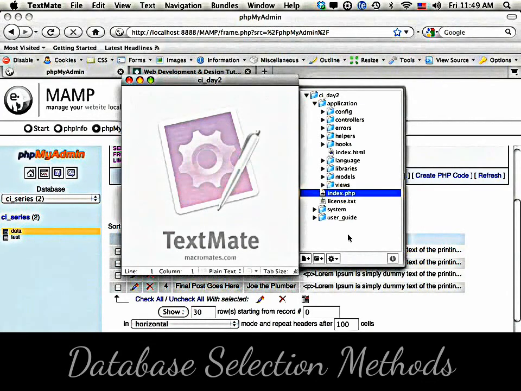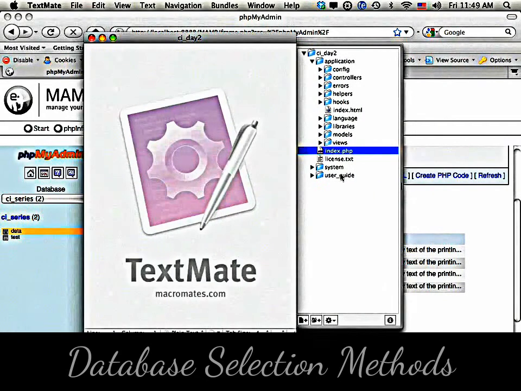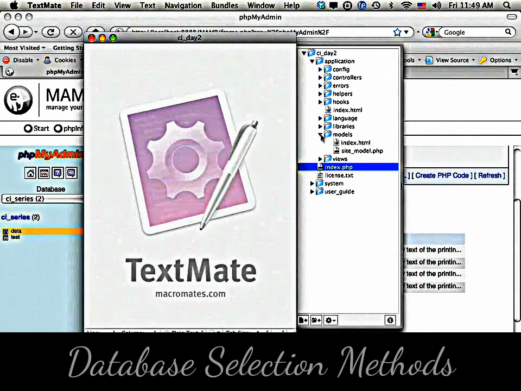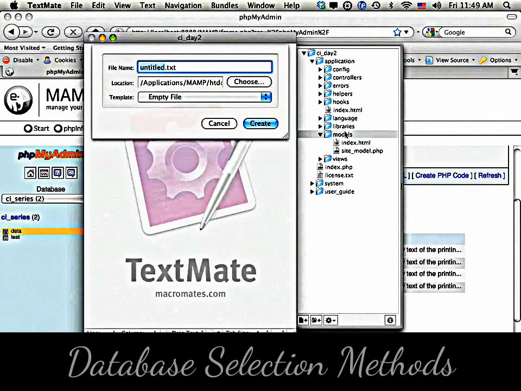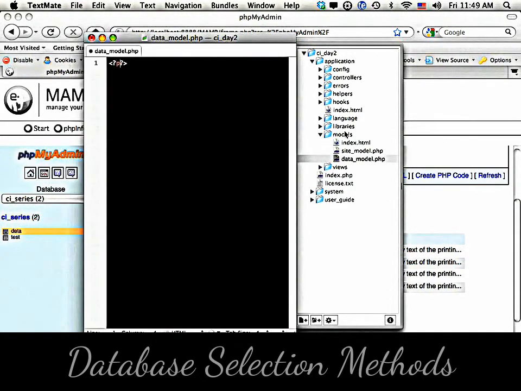So good. The first thing we should do is create a new model. So we're going to go into our application, and let's see if I can make this a little bit bigger for us. There we go. I'm going to go into our model because, remember, we're working with data, so we need to be using a model. So I'm going to right-click and create a new file, and I'm just going to call this data model. And of course, we need to create our opening PHP tags. And we're going to say class data model extends model.